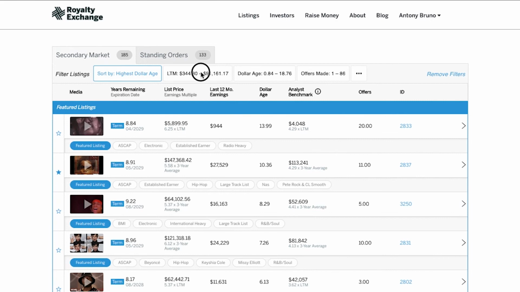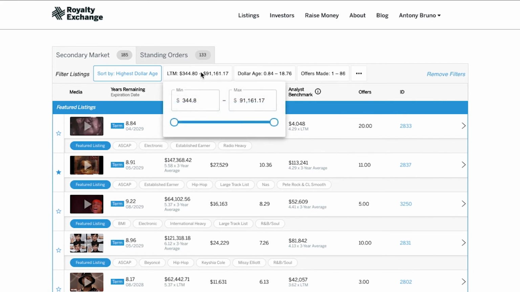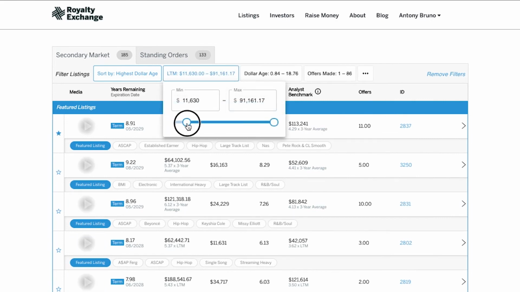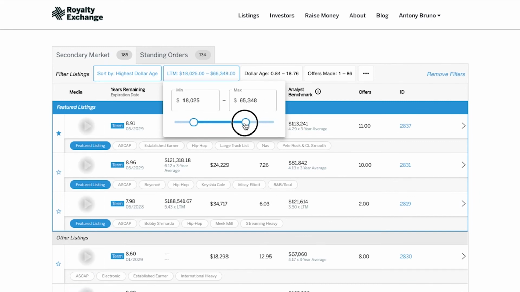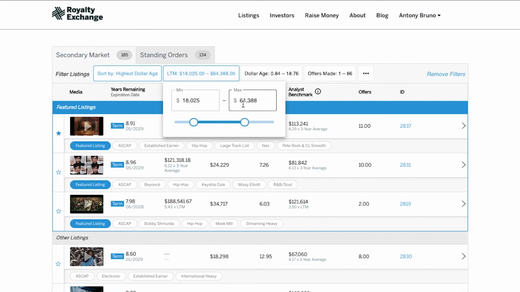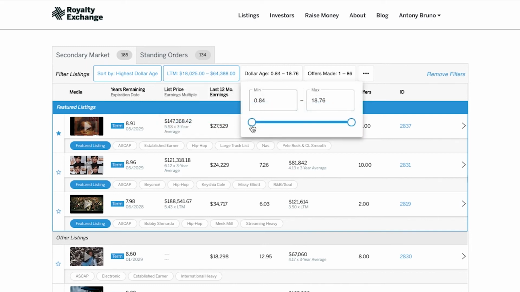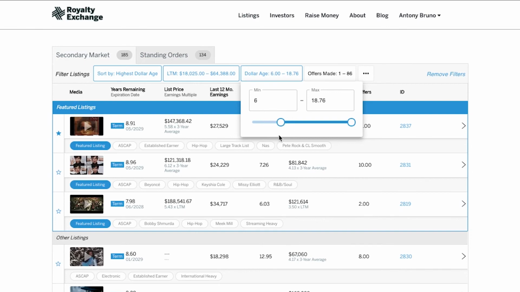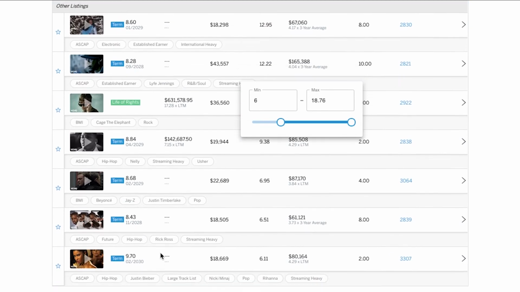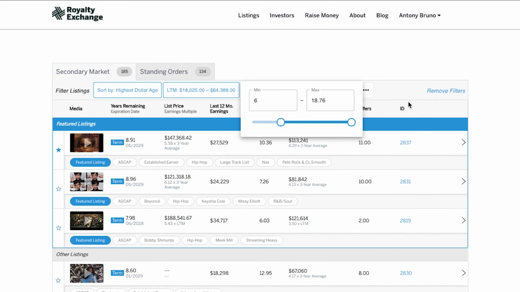Once you've done that sorting, you can then filter them even further by minimum last 12 months earnings. I don't want to look at anything that's less than, say, 18,000 or anything that's more than, say, 60,000. If that's within your budget and your allocation preferences, you can filter them further that way. You could also look for minimum dollar age. You can scroll down to say, I only want to see 6-year dollar age, and it'll reduce the results to just those that meet that criteria.